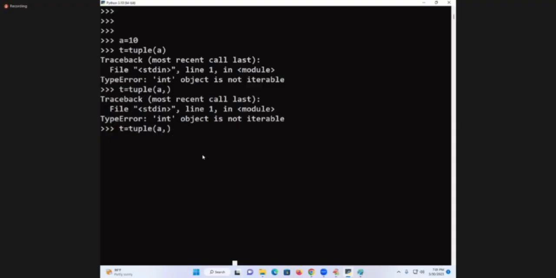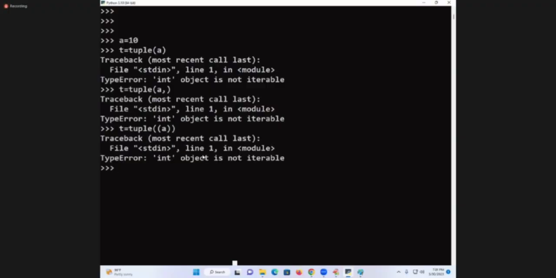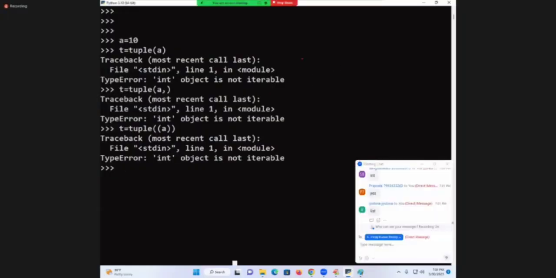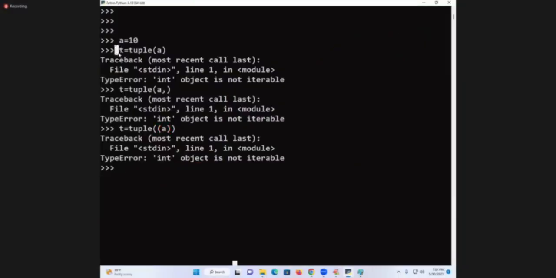Now I am writing something like this. What is this called? Also error. Because in our previous example, I told you, if you remember, L1 is equal to list of A. Do you remember? I wrote it like this. This was valid. But today it is invalid. That means tuple of A, you are trying to pass like this, it is called invalid. This is regularly asked as a fill in the MCQ question, students.